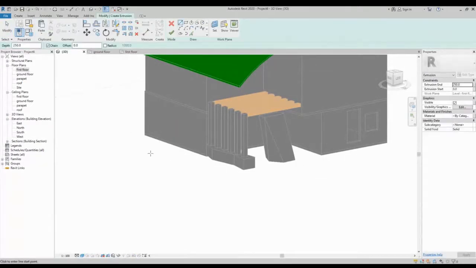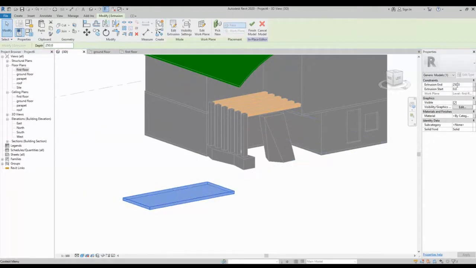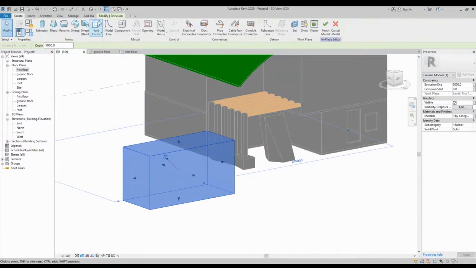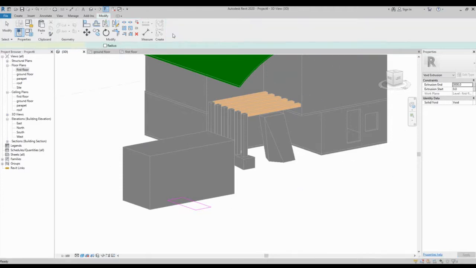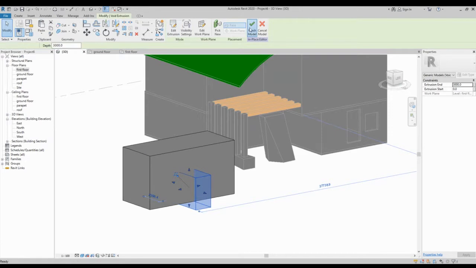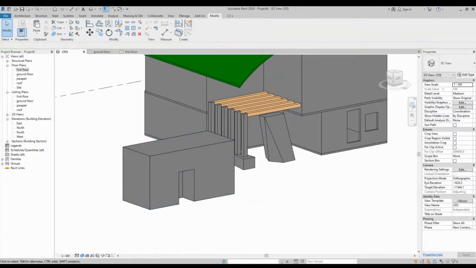Okay, so I'll take an extrusion, and let's say I'll do this. Okay, so now I have this extrusion. I'll keep it as 5,000, and then I'll go back to create, and I'll create a void form, and let's see, I'll draw it here. Let's say 3,000. Okay, so now I have this. When I click on Finish Mode, it's supposed to give me the opening.